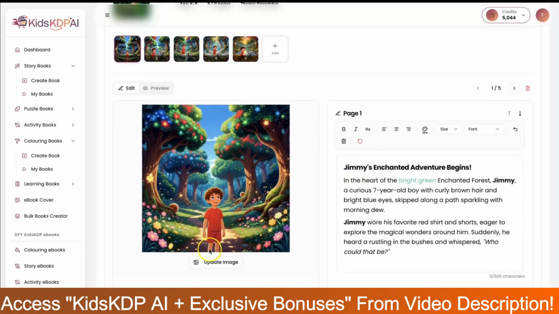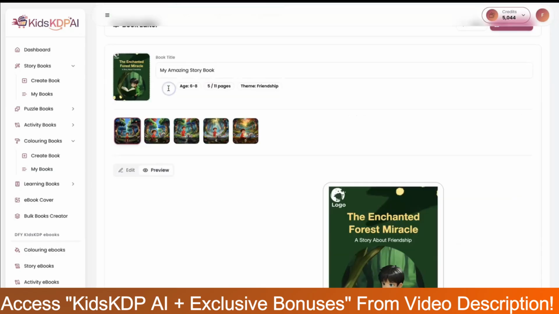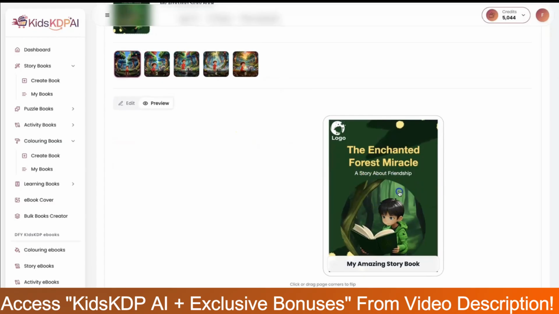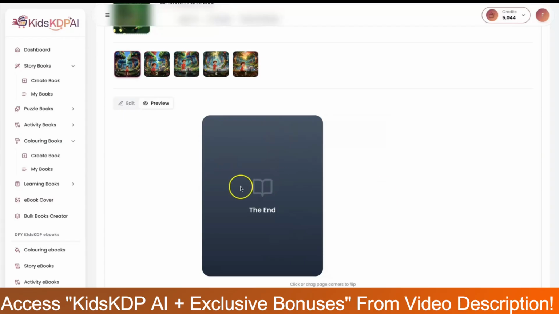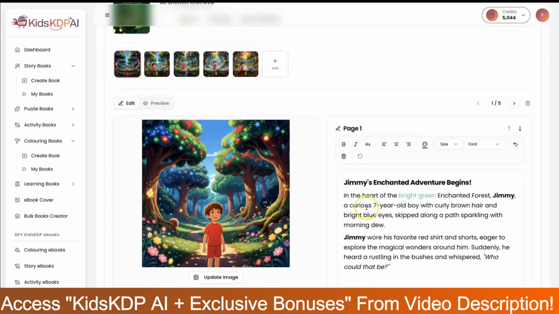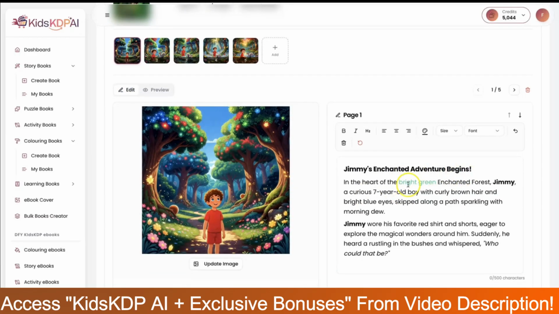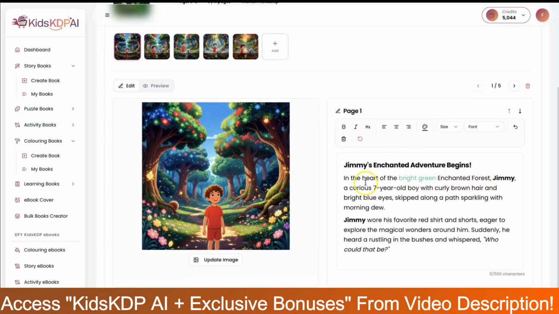Now I can update or change these images if I want to. I can edit the text if I want to, and I can even go here and preview the entire book already. You can see right here, boom, boom, boom, boom, and boom, the end. Now, it's a beautiful story that will walk the character through an enchanted forest, maybe making friends with different forest animals and such. Basically, a heartwarming story, and his adventure begins in the heart of a bright green enchanted forest. A curious 7-year-old boy with curly brown hair and bright blue eyes skipped along a path sparkling with morning dew.